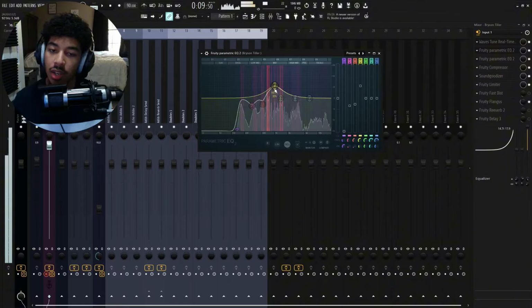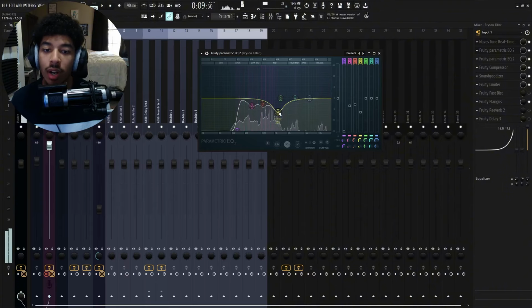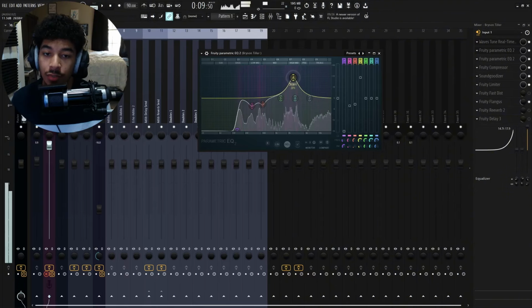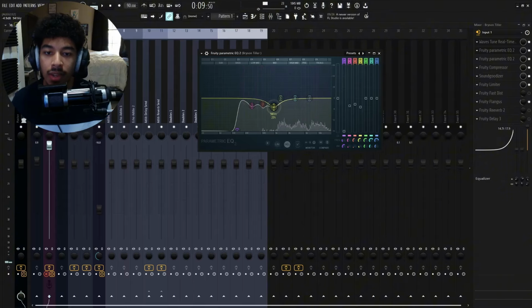Another technique you can do is you can go down here and sweep for stuff that you know for sure you don't want. And you can do the same thing if you're trying to boost the clarity up, then you can find what frequency you want to boost. And we'll get to that later too.